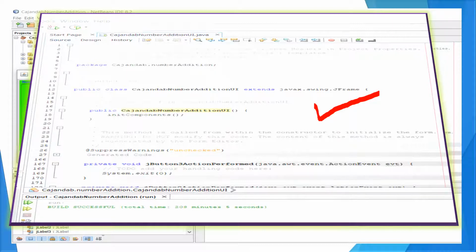To create a class, we use the keyword class, just like in our previous example of a class. So this one is an example of a Java class inside the Java package, which is inside the Java project.